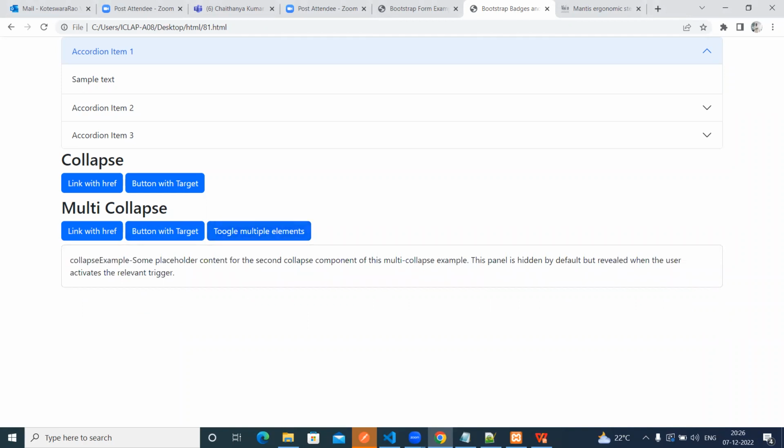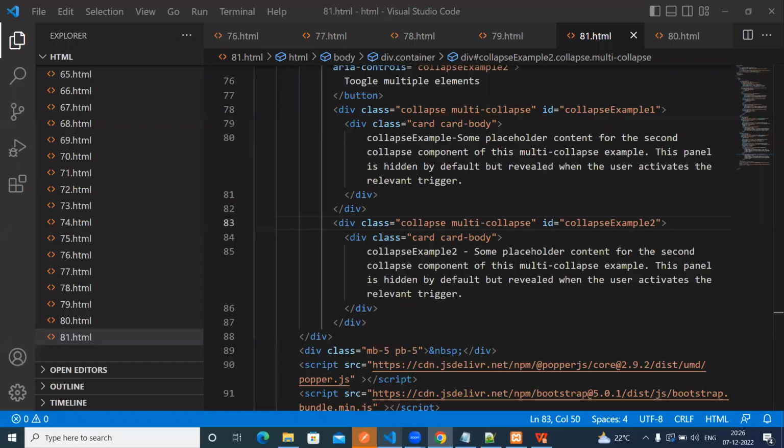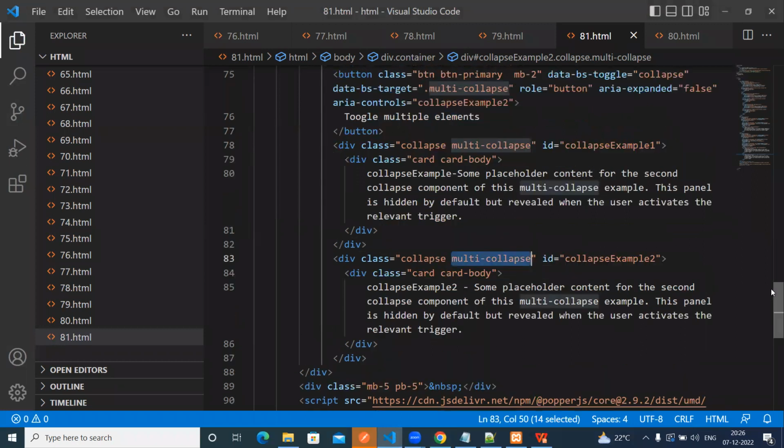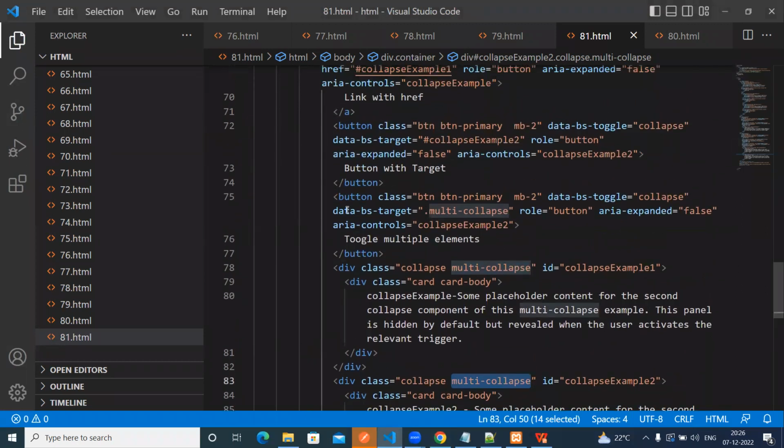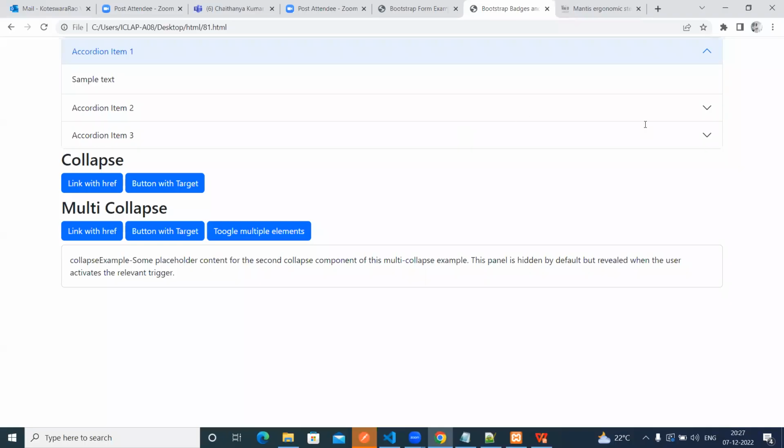For multi collapse, we are using the class based reference. See here, we are using multi collapse, and here we are using data-bs-target as multi collapse. Okay, so these are the collapse. These two are one accordion and the second one is the collapse.